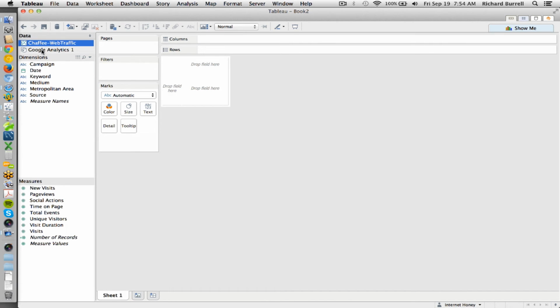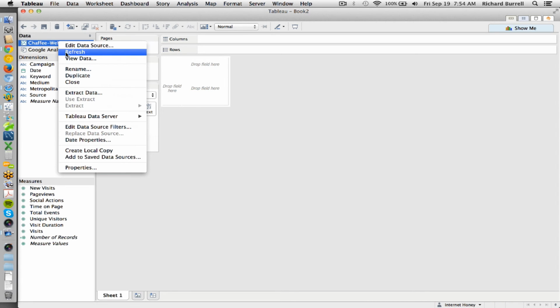And so I've got two connections here. Please note that the icon is different. I used to have these cans with the extract, which tell me it's a local data source. I've also got this one with the Tableau plus signs that tells me I'm connected to the server. So the server connection is as current as the data is on the server, and when I save this workbook and open it up, it will be as current as the data is on the server.